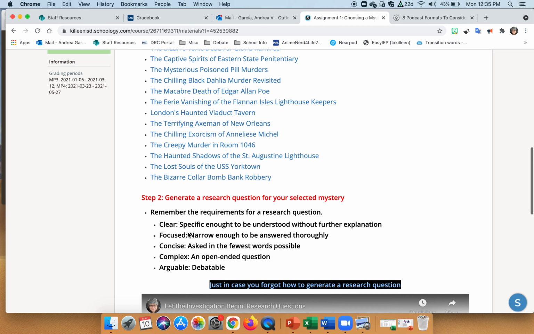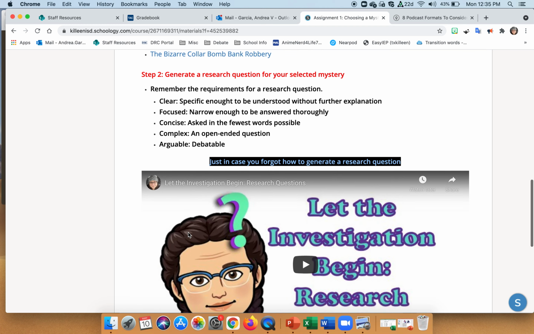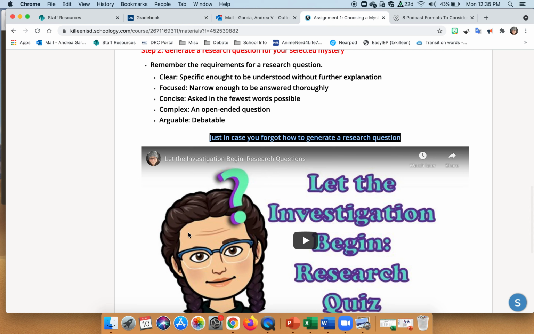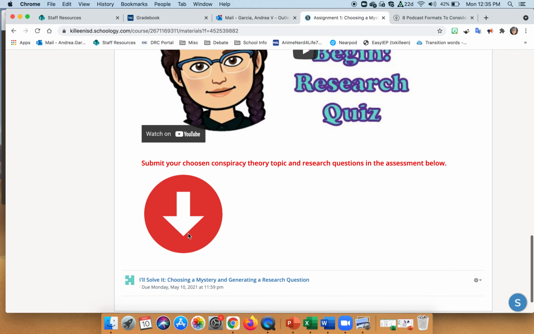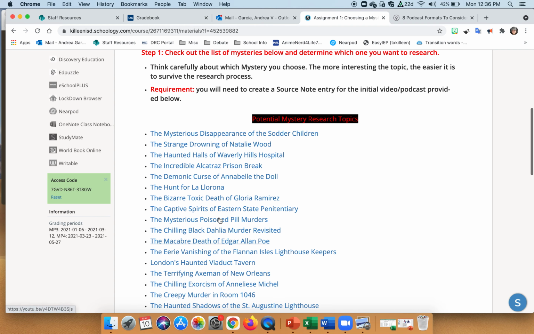So remember, when you generate your research question, it does need to be clear, focused, concise, complex, and arguable. You guys did a really good job last week, so just keep up the good work on that. The way that I'm doing it is, as long as you tell me the topic and you try your best to generate a strong research question, you get 100. But I do want you to check on your research question because I have been providing feedback and revising some of them just so they're a little bit stronger. So again, that is due today. You can go ahead and submit that here, choosing a mystery and generating a research question.